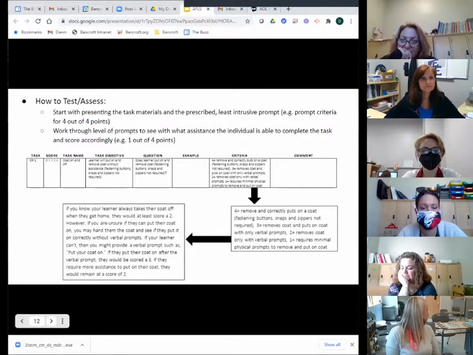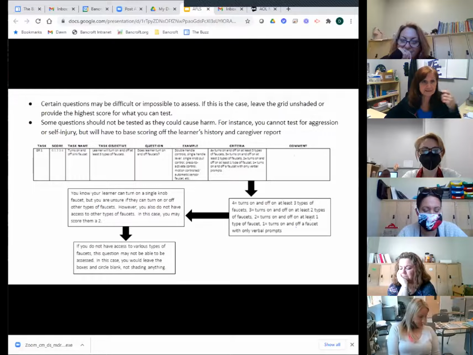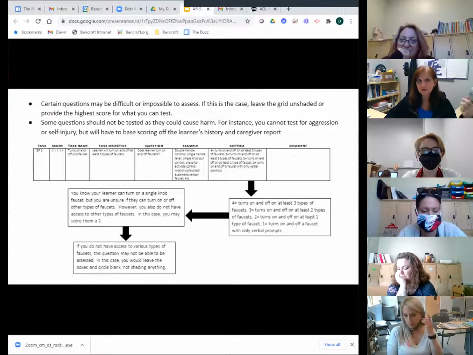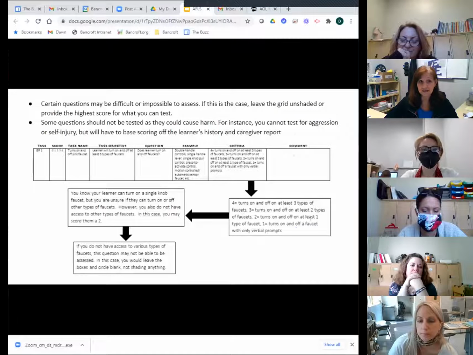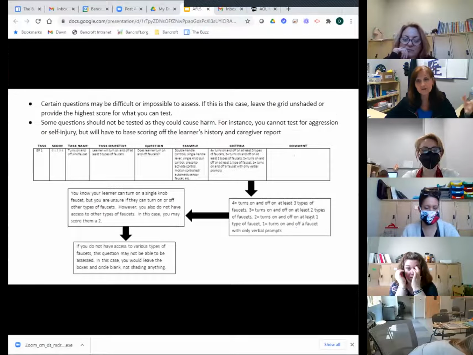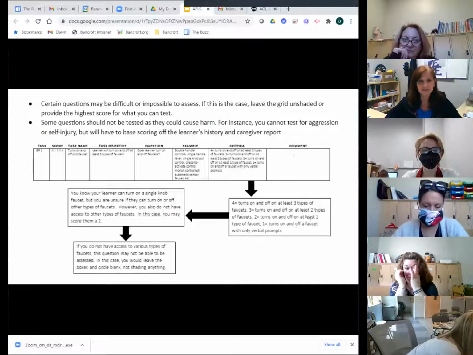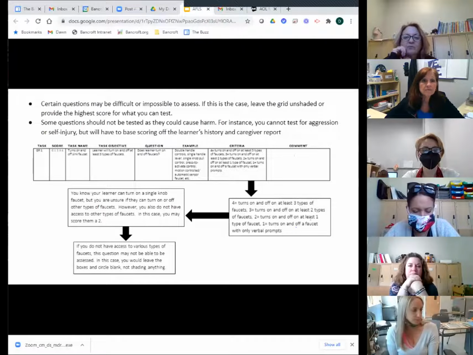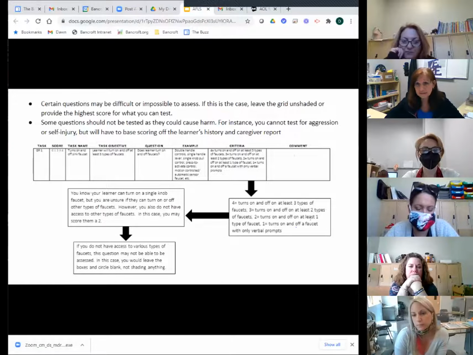Okay. And again, we're going to go through and practice this. Certain questions, again, may be difficult or impossible to assess. If that's the case, just leave it completely unshaded. Or just fill in the highest score. If all you know they can do is a 2, just fill in the 2. If you don't know at all and nobody knows and you can't directly test it, just leave it blank. And again, that's basically what this slide is telling you.